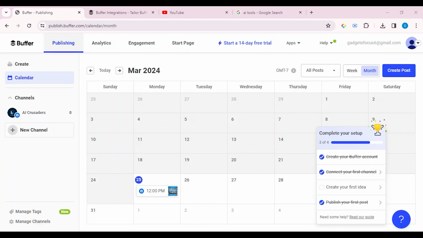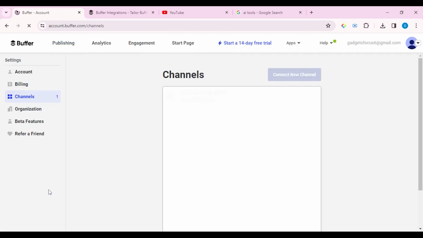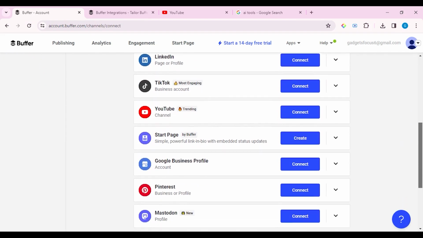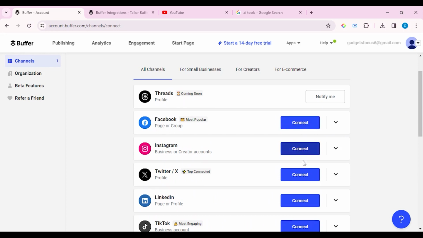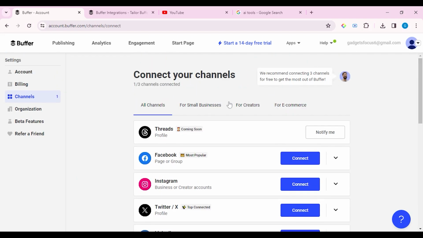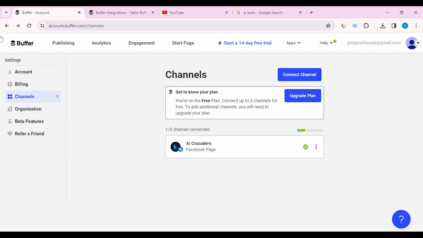Now to start adding more channels to your Buffer account, so I have added this one page. Maybe I want to manage another page on Facebook using Buffer, so I'm just going to click on Manage Channels over here, and can see I can add up to 3 channels on the free version of Buffer. So I'm just going to click on Connect New Channel, and then I can choose what kind of channel that I want to connect onto my same Buffer account.